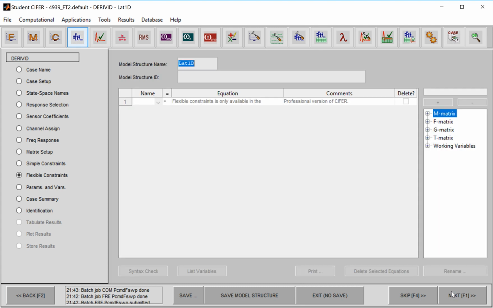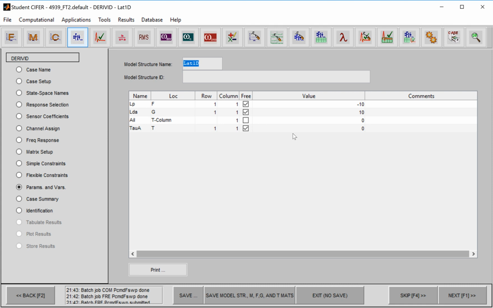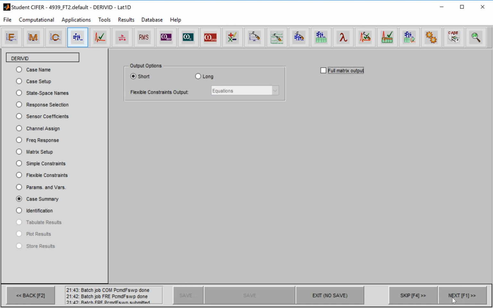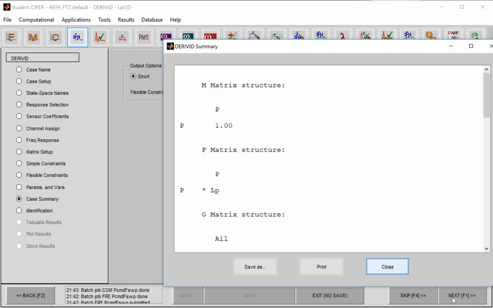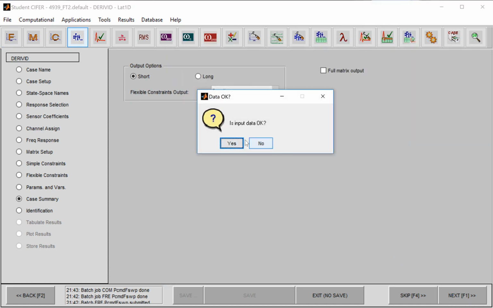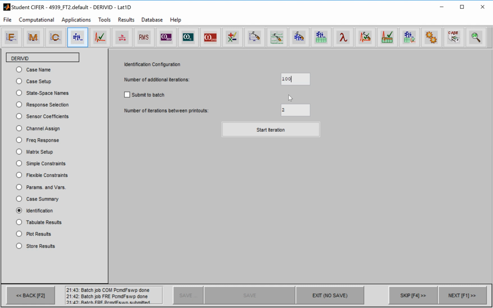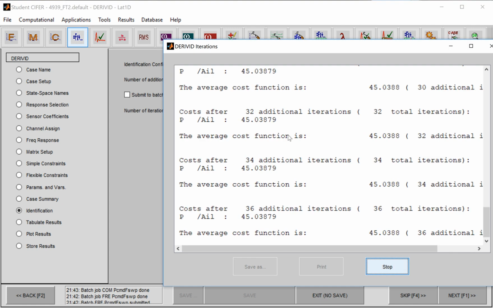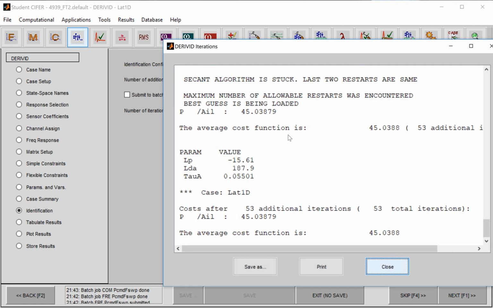All right, so we go next here, next again. It could give you a warning here about the professional version. And remember that for the check marks, you want to make sure that the parameters are set to free. That's an indication to the optimization algorithm that it can vary those parameters and search for the correct value that matches. Update the structure, input data is okay, and I'll do, again, 1,000, start the iteration. Interestingly, it had a different result than it did last time.